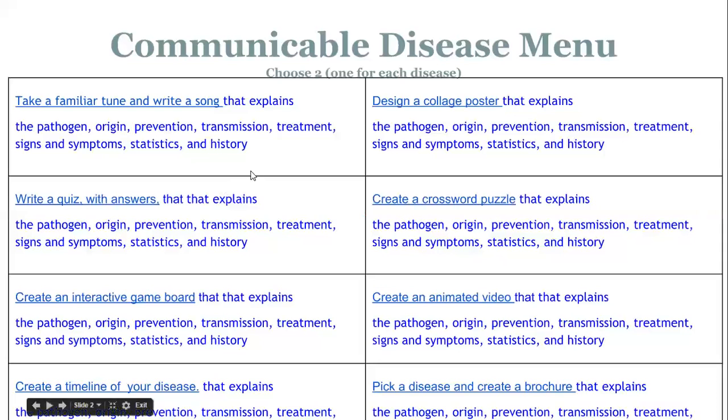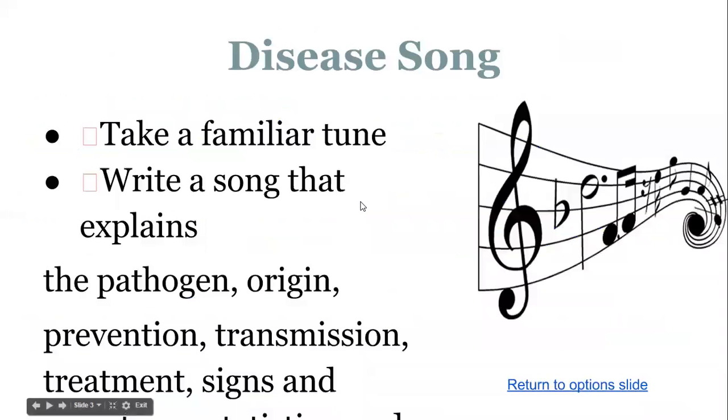When you're looking at this screen right here, and this PowerPoint is also in your Google Classroom, let's say you want to do the song. You'll click on this information and it will take you to the song slide. You're going to take a familiar tune, write a song that explains the pathogen, origin, prevention, transmission, treatment, signs, symptoms, everything that you've done in your notes. You do not have to present your song. You would just have to write your song out and tell us what song it is to.